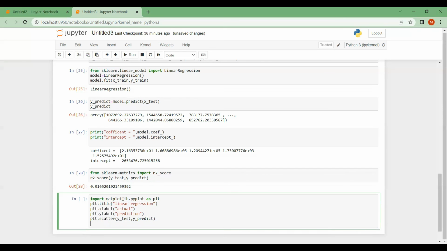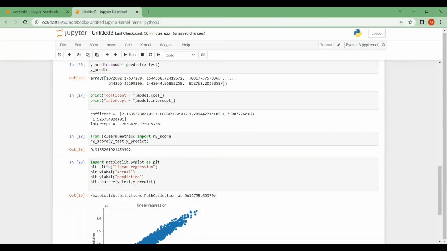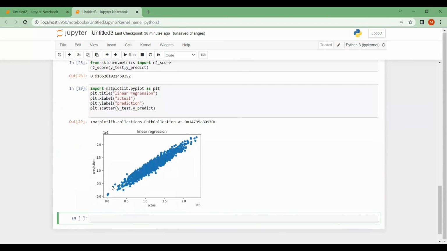Now we are going to run it. You can see it shows us a simple linear line. So that's a good fit.